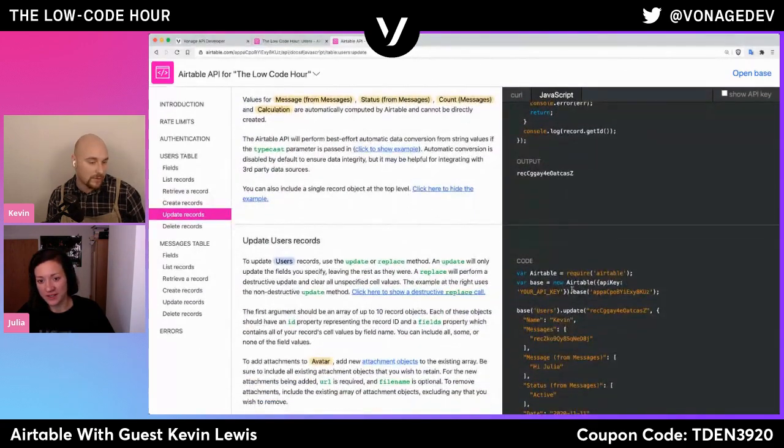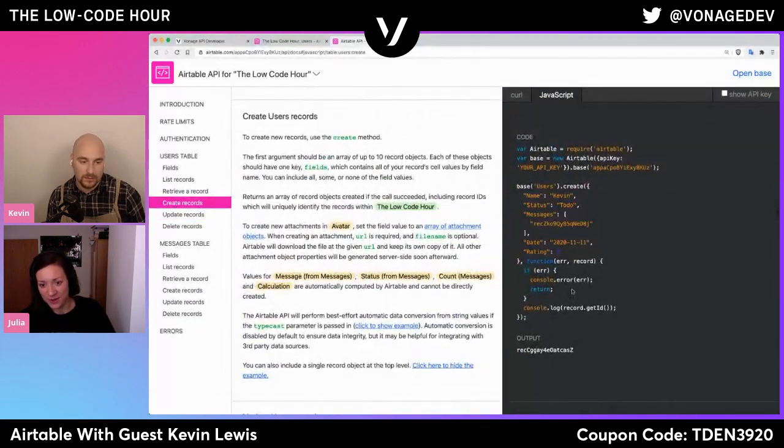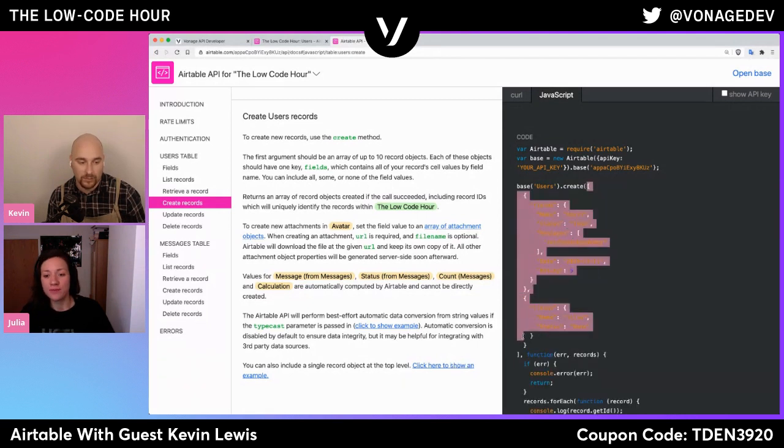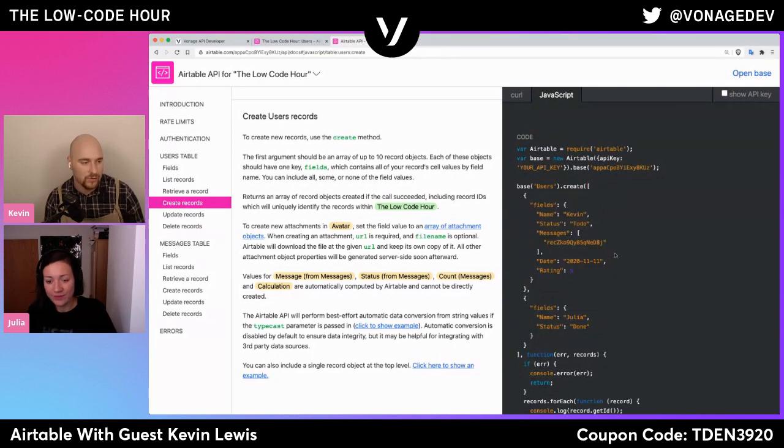Sorry, the toggle was a little fast in between those two. So either a single object that we have up right now, or an array with more than one object, or one or more, I should say. An array, yes. You can do multiple, and you can do up to 10 at a time.